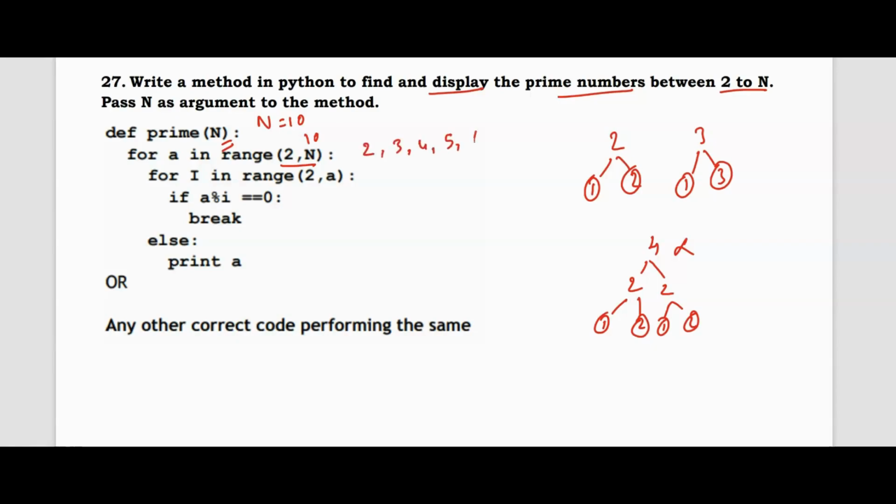2, 3, 5, 6, 7, 8 and 9. So the last value is not included. So for i in range of 2, a, the for loop begins. So what are a? So a are 2, 3.